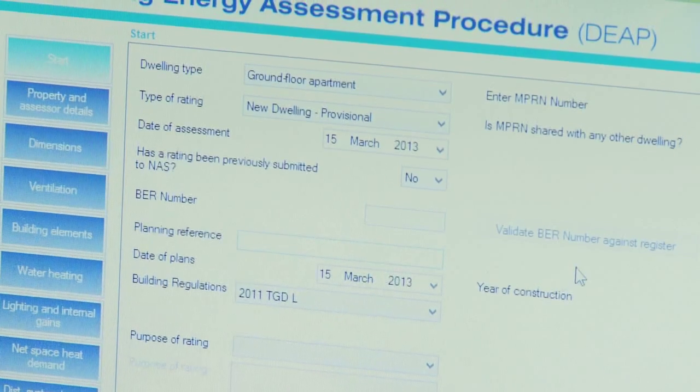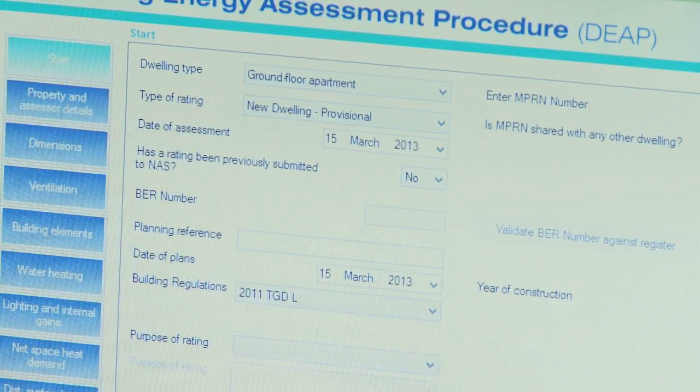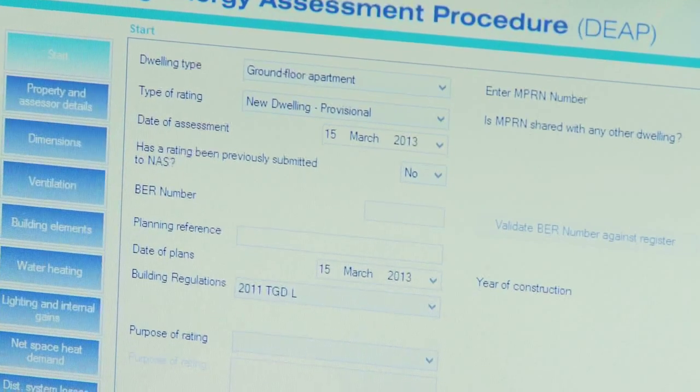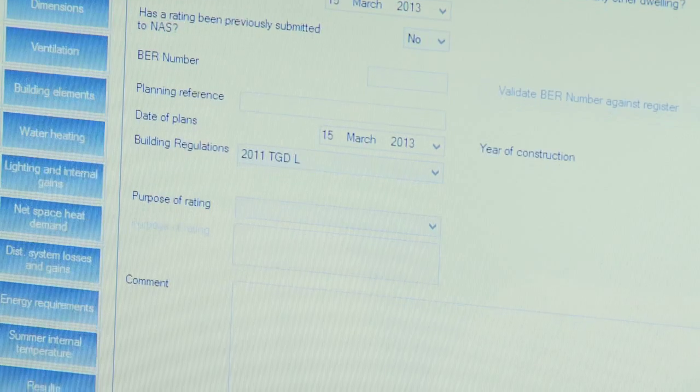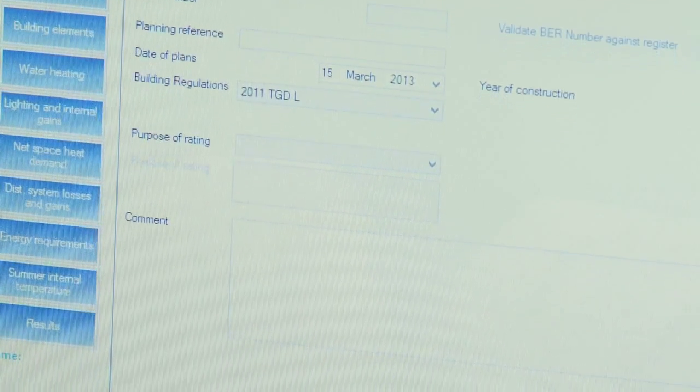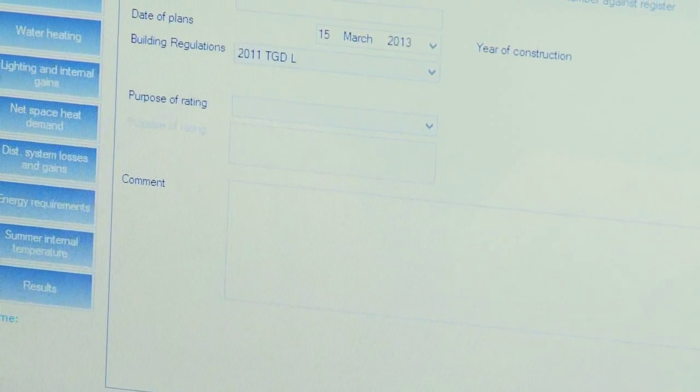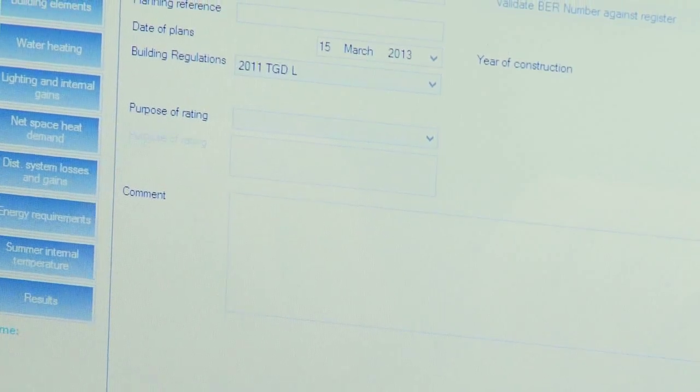And then the important bit for this page is this one here where it says year of construction. If it's an existing building, the year of construction is what will be used to determine the U values for the various building elements later on. So we need to make sure that we get the year of construction correct.